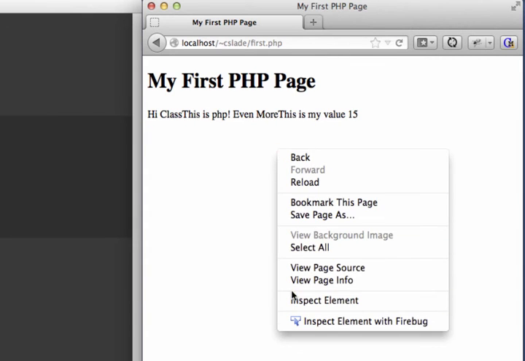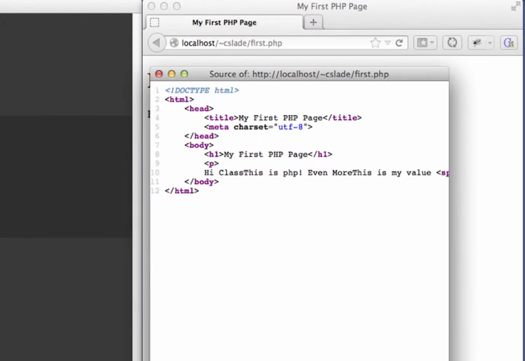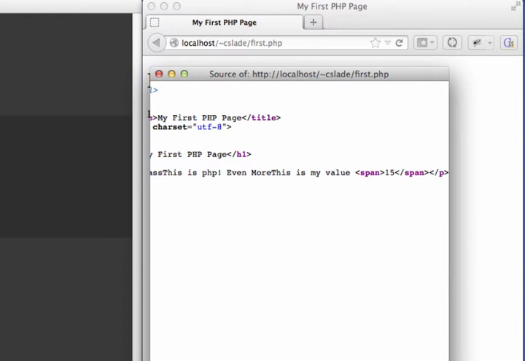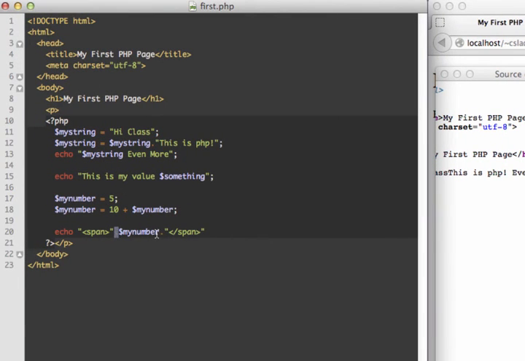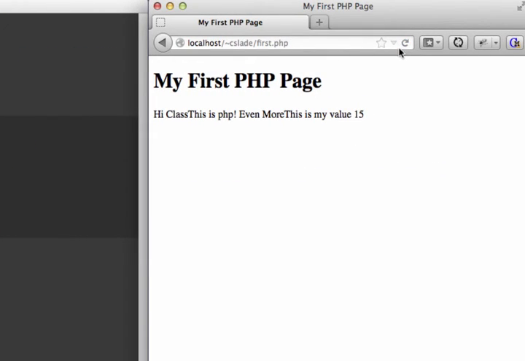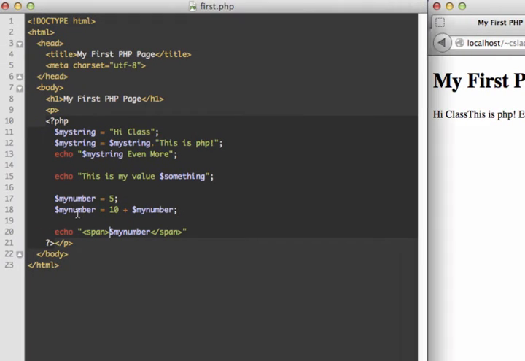And so then we can see that we have span tags around that. And of course, this is using the concatenation operator. If we want, we can take this out, and it does the same thing. A little shorter way of doing the same thing. So that's variables. As you can tell, my number changes here because it's on the left hand side of the equal sign. It starts off at 5, and then we take whatever is in it, which is 5, add 10 to it, and we get 15, and then reassign this to be 15, so it changes my number.